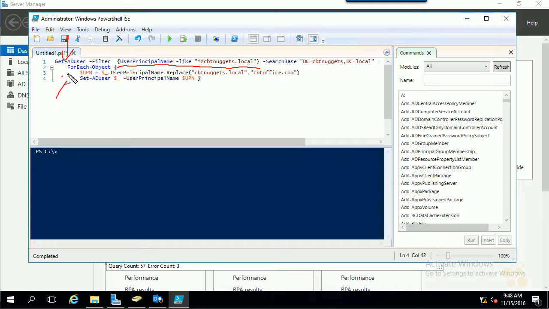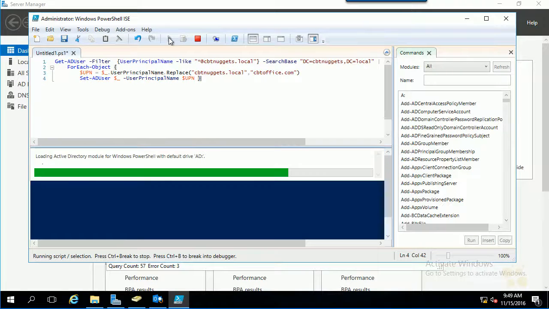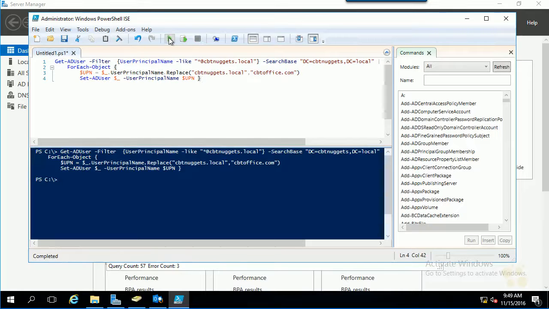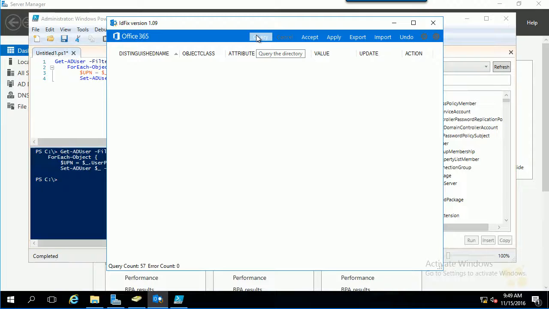Then I ForEach through the results of that. You can see here I pipe it into the ForEach statement. And in the ForEach statement, I update the UPN, and I call the Set-ADUser cmdlet to actually change their UPN to cbtoffice.com. So if we go ahead and run this command right here, it should just take a moment to update those 3 users. And now let's rerun our ID Fix. Boom, we're all set. Cleaned all those errors up. So now my directory is prepared to be synchronized up into Office 365.